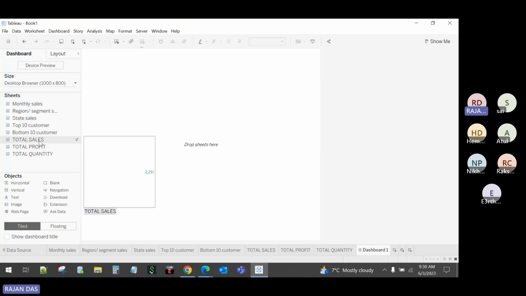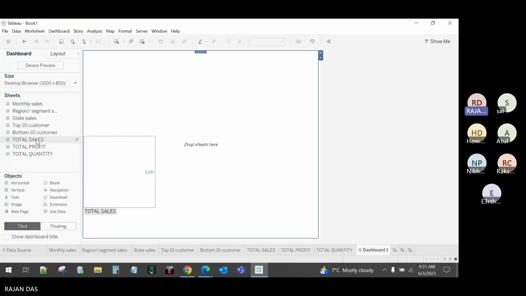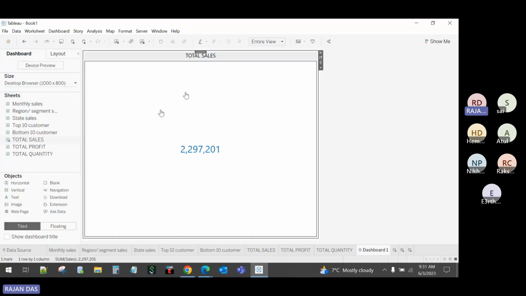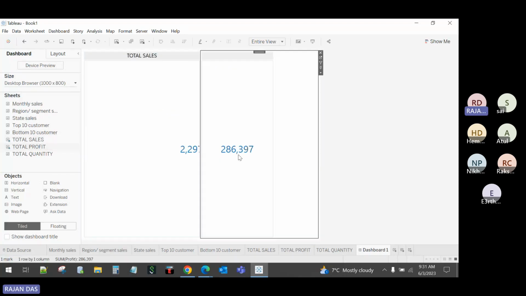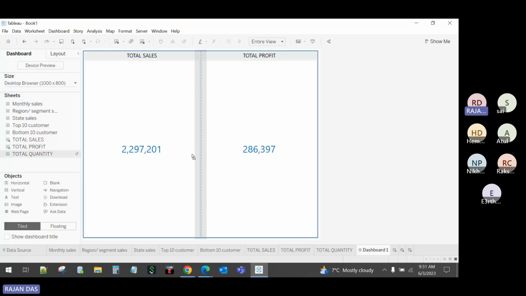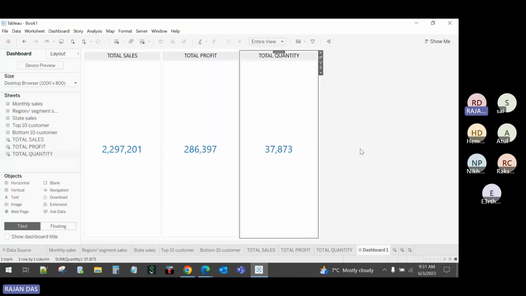So we'll put some KPIs first. Okay, we'll put this container here and we'll drag our KPIs here. This is my total sales. Again, I'll put here total profit. Again, I'll put it here total quantity. Okay, so this is my total profit, total. This is my KPIs here.